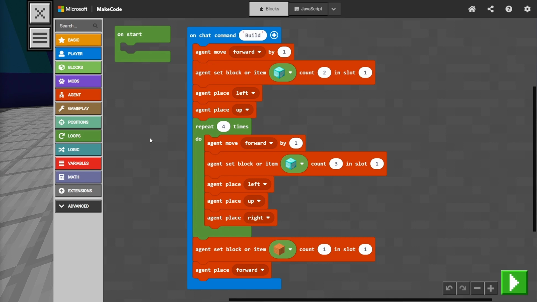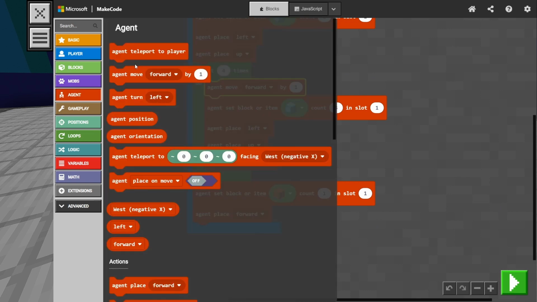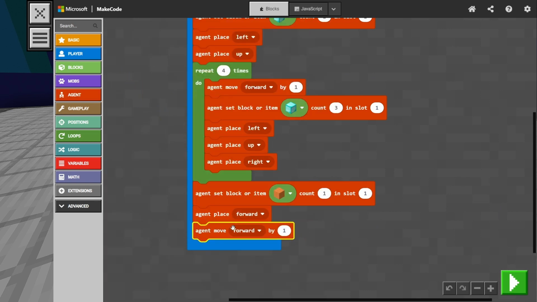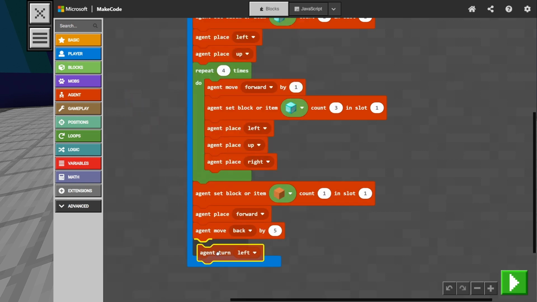To get the agent back to the center, we need to make the agent move back. But how far is it from the end of the arm to the center? Looking at our code, we can see that the agent moved forward 1 space to place the first 2 blocks. Then, the repeat loop made the agent move forward an additional 4 spaces. So we need to make the agent move back by 5 with an agent move block. And then, we can make the agent turn to face a new direction. Let's have the agent turn left with the agent turn block.